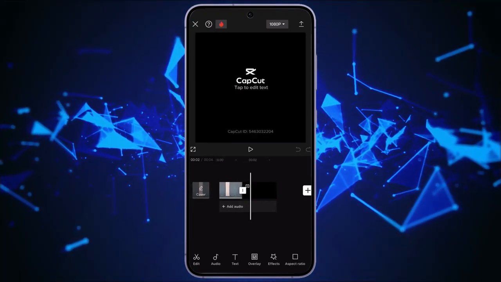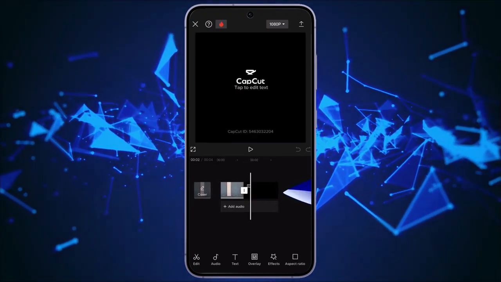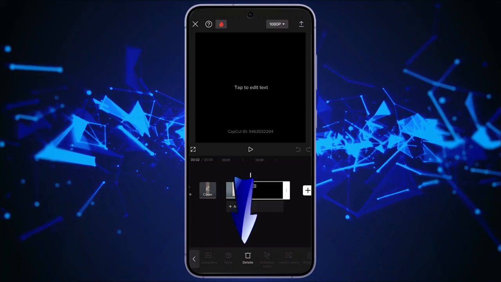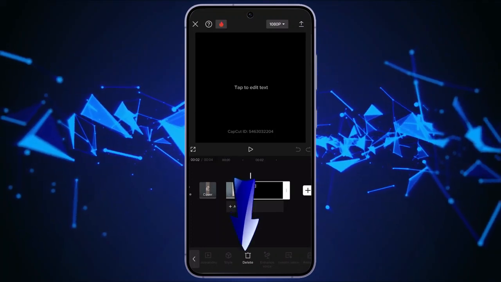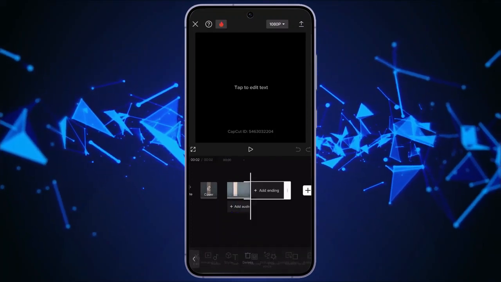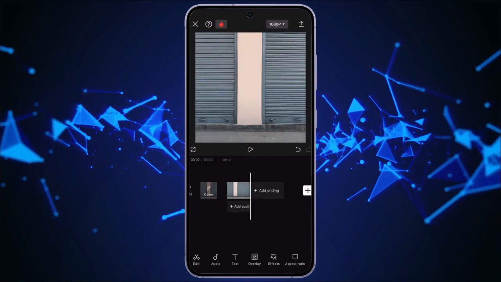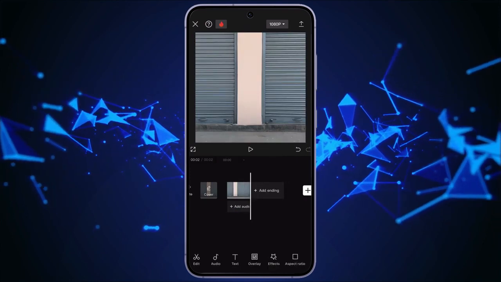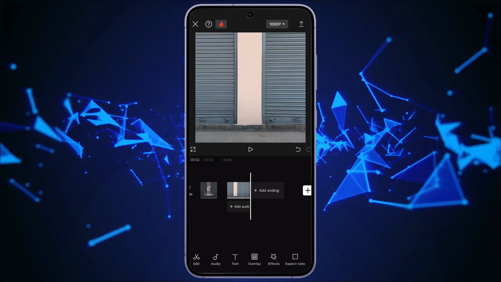Now, the simple thing you can do is just click on the CapCut ending and tap on the delete option at the toolbar. Once you click on that delete option, the CapCut ending will be deleted. So, that's it. In this way, you can remove the CapCut ending from your video.